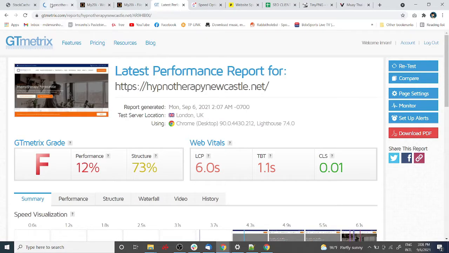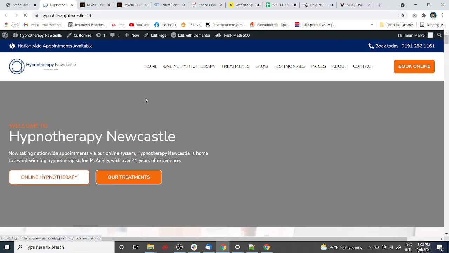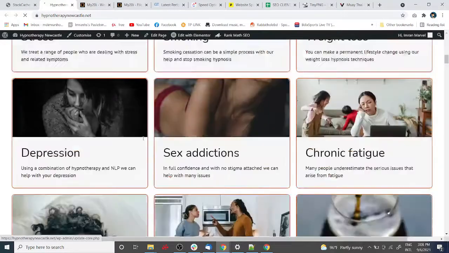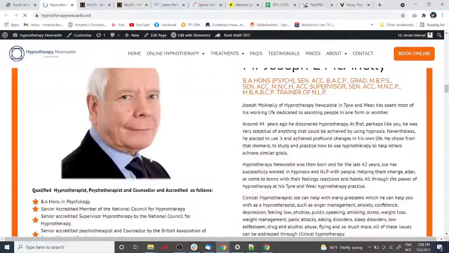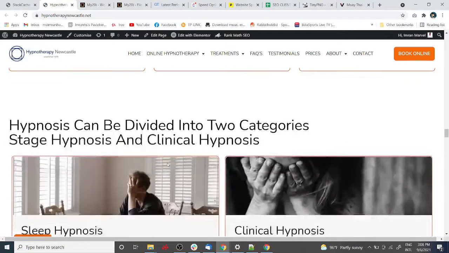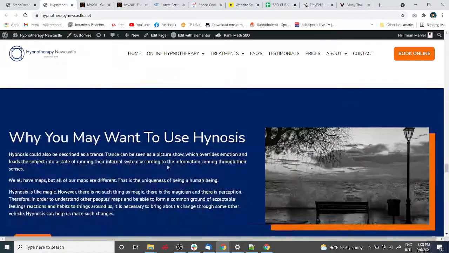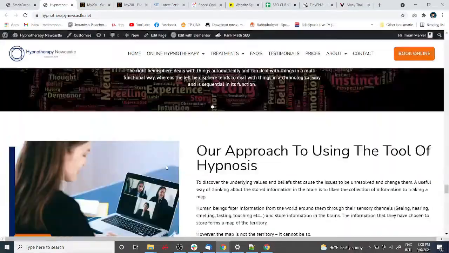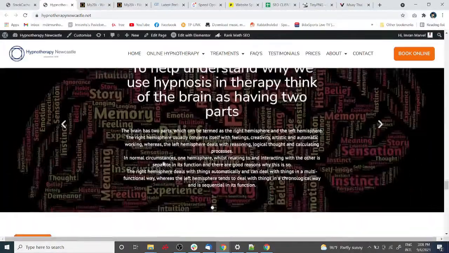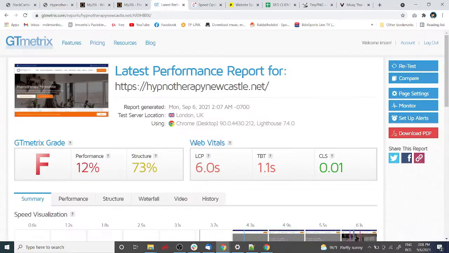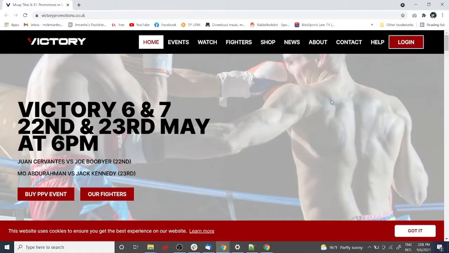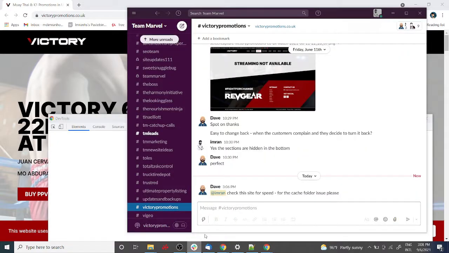The result is still not good because of the images. Do the image optimization on this site, then the speed will be good. There are lots of images on this site. I'll just tell one of my team members that the images need optimization on the site. So they want me to check this site. Okay, I'll just make him check.